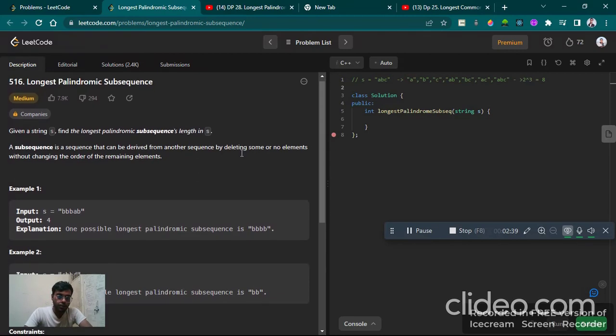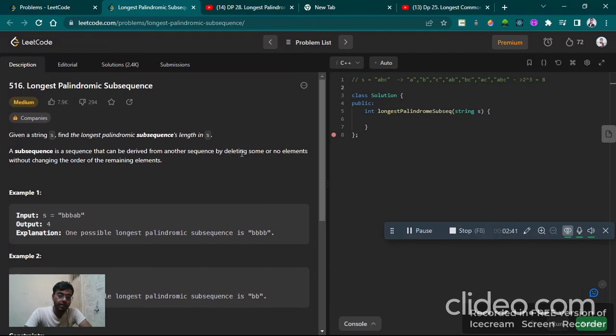And you already know what a palindrome is. A palindrome is like, if you are given a string ABA and you reverse that string, it becomes ABA again, and both are equal. So ABA is a palindrome.